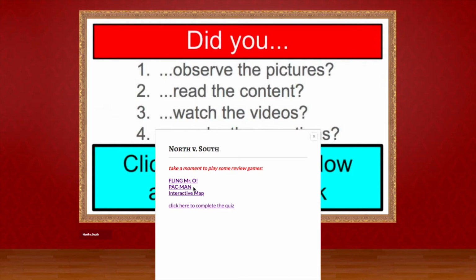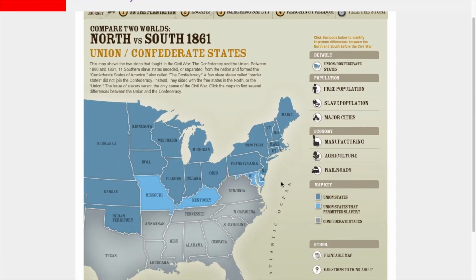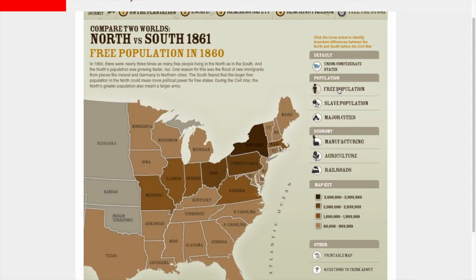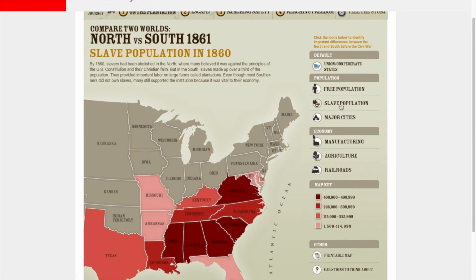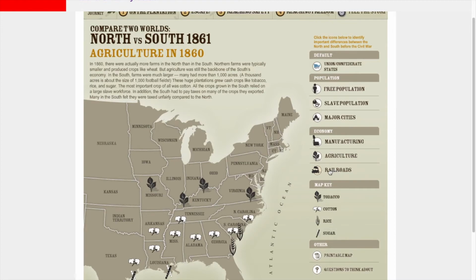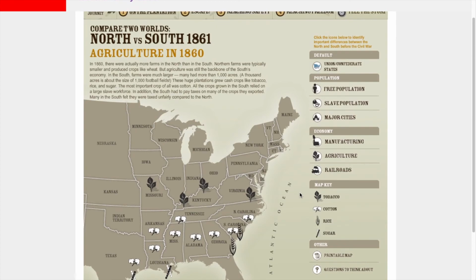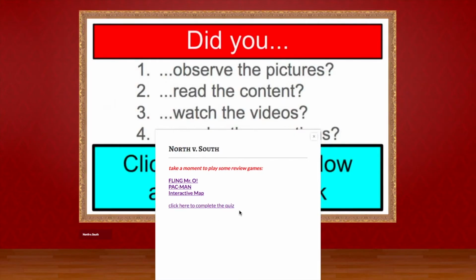Now, if neither of those float your boat, there's an interactive map. What's cool about this is it highlights on the map some of the different things that were talked about throughout the art gallery. It shows you the regional differences, what is considered the North and what is considered the South or the Confederacy. It tells you about the different populations that lived in these states. It tells you about some of the economic differences through some of the pictures. Who has more railroad? Who has more farms? Who has more industry? Who has more of an agriculturally based economy? Those types of things. So that'll help you visualize where these things were, and you can draw conclusions from that.